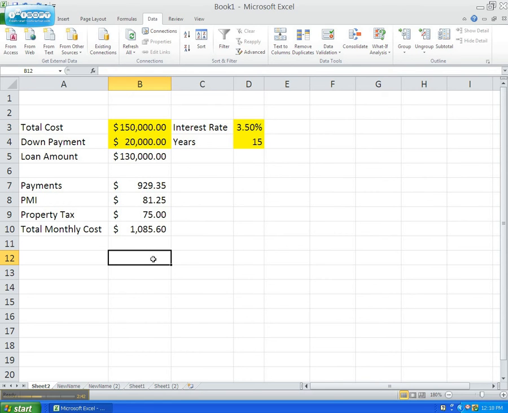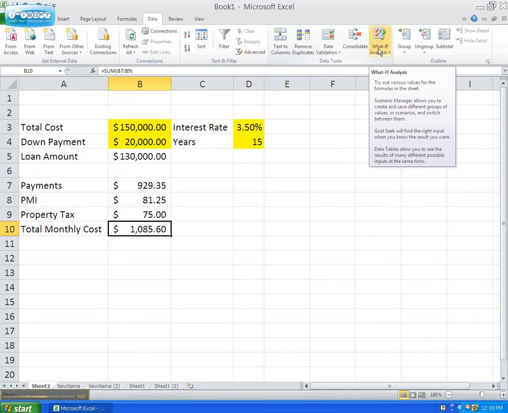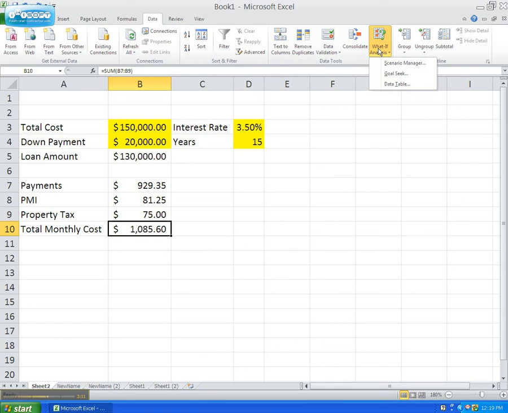And this is where the GoalSeek comes into play, because you can tell Excel, I want this total monthly cost right here to be exactly $900. And I want you to change one of these values in the cells to whatever it needs to be to get that to be that way. And the way you do that is you select your cell, on the data tab over here in the what if analysis, which is what if certain situations happened, you know, let me see the results. So click on that and GoalSeek is what you'll select.